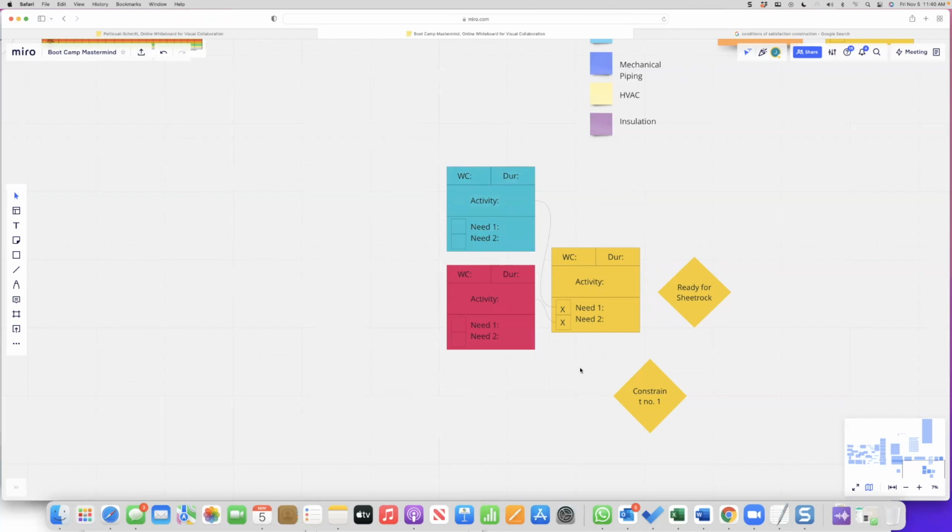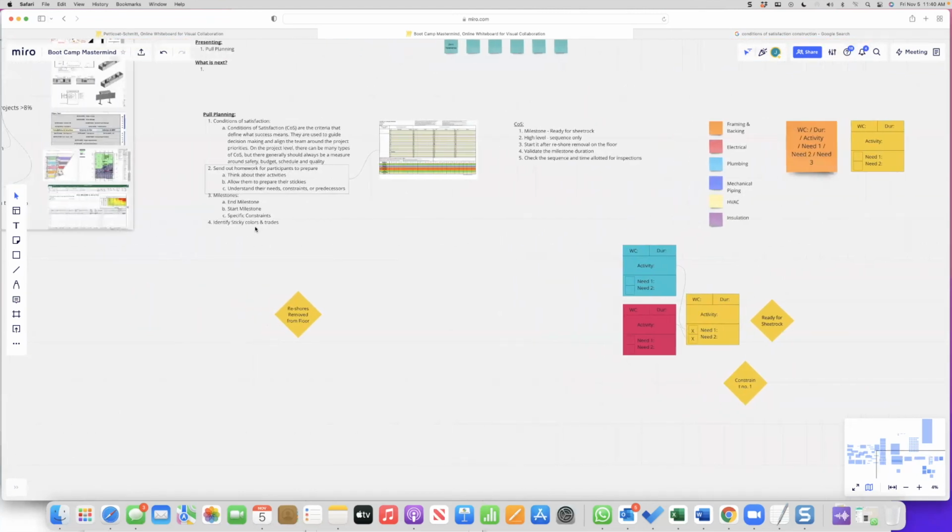Yeah, that makes sense to me. Perfect. All right. So once you've identified the sticky colors, you identify the sticky format, right?